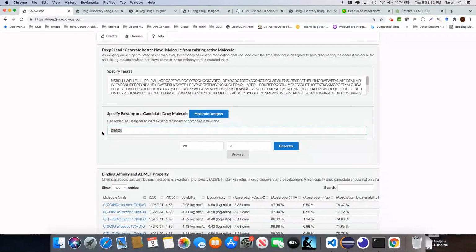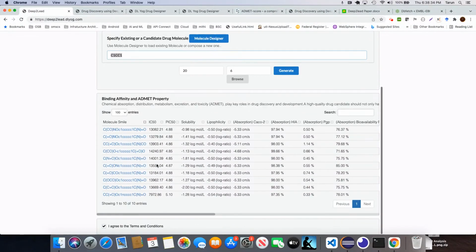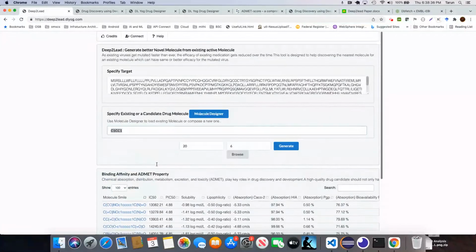That's a very small introduction. Please explore this tool more.